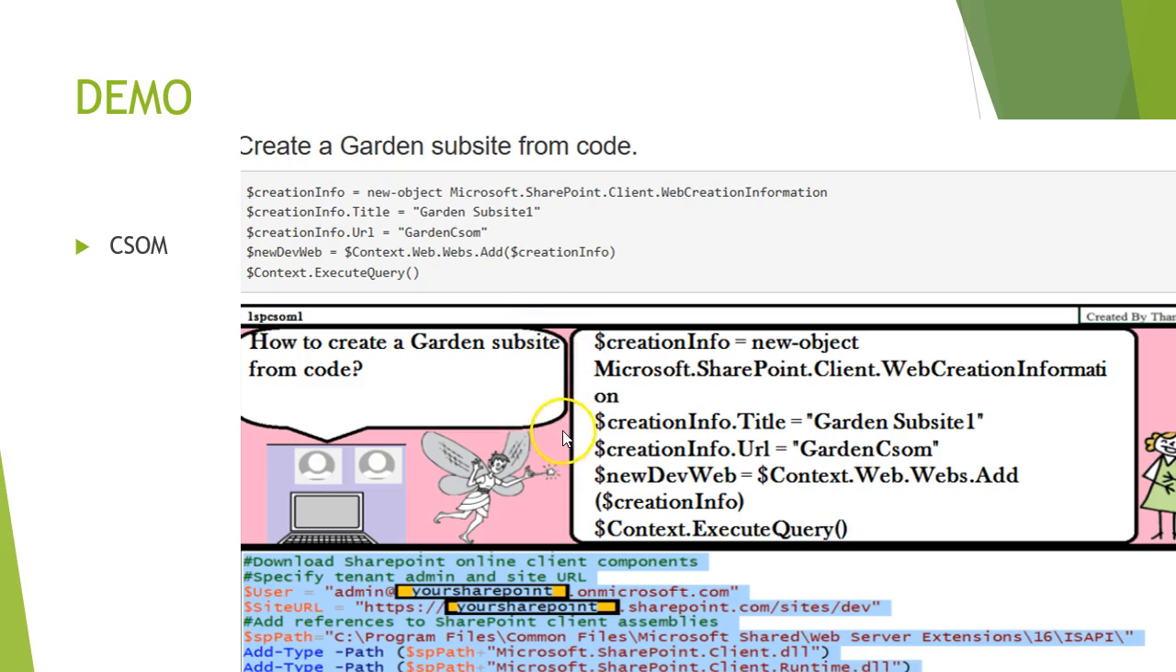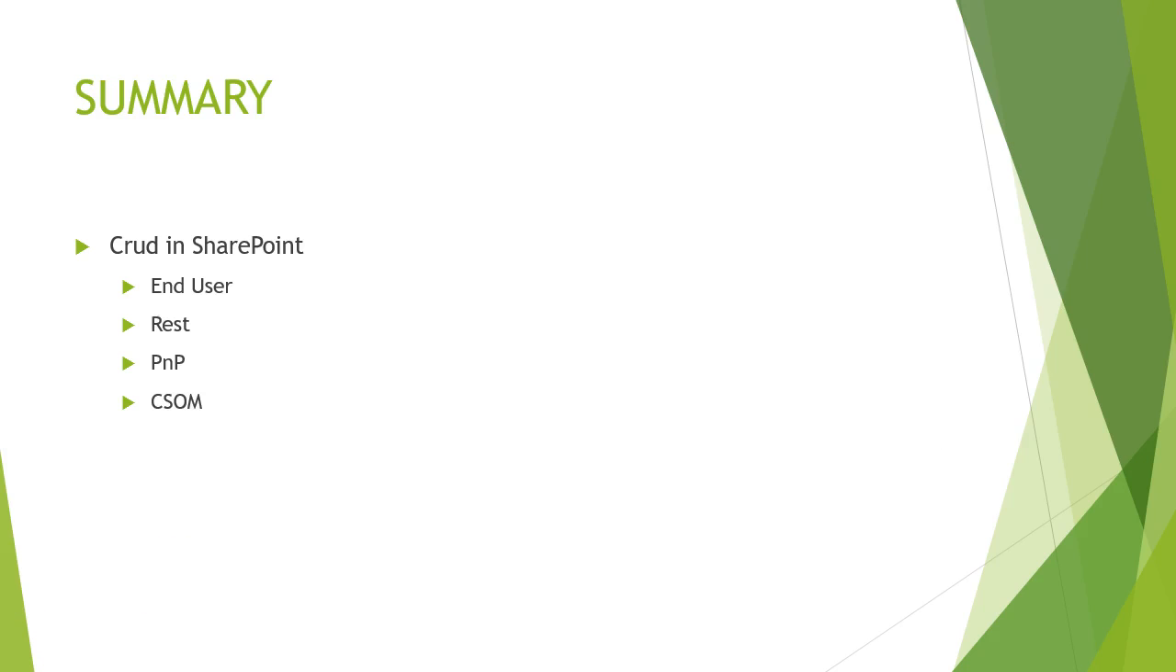So as a quick summary, we just had an introduction to how we can do CRUD in SharePoint using end user or REST or PNP or CSOM.